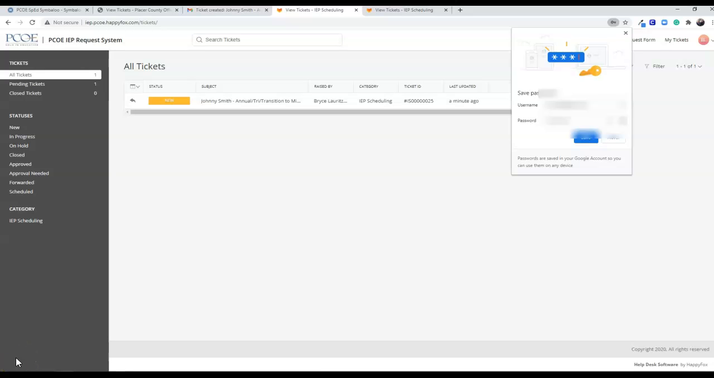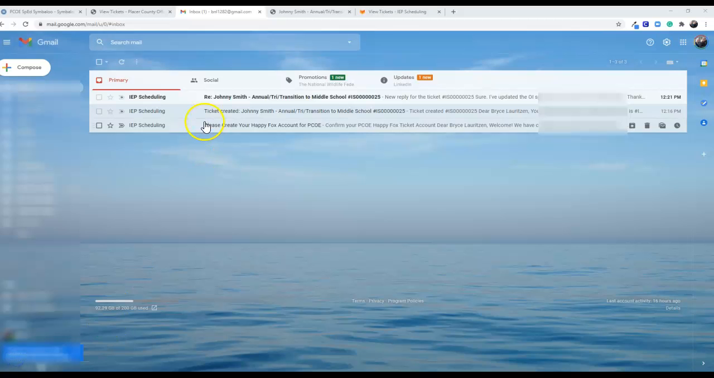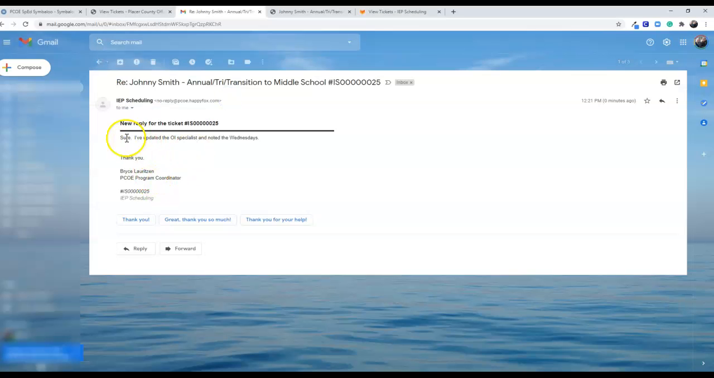Now I'm going to log in on the other side of this, and I'm going to show you what it would look like if you got an email back. So hold on one second. I've gone into my admin account, and I've replied to the email that we sent, which said add the OI specialist and the Wednesdays. So you'll get a reply right here from either me or Bettina or whoever's scheduling that says, sure, I've updated the OI specialist and noted the Wednesdays. So you'll be able to reply.